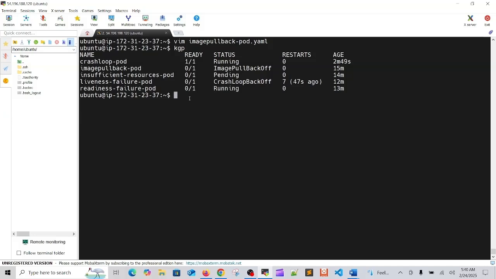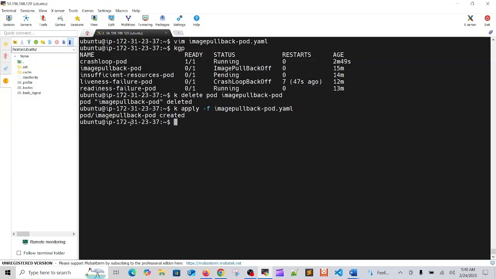Now I also have to run kubectl get pods because I have to delete this ImagePullBackOff pod, right? Okay, delete pod ImagePullBackOff pod. It is deleted. Now kubectl apply -f ImagePullBackOff file. Now this is created.